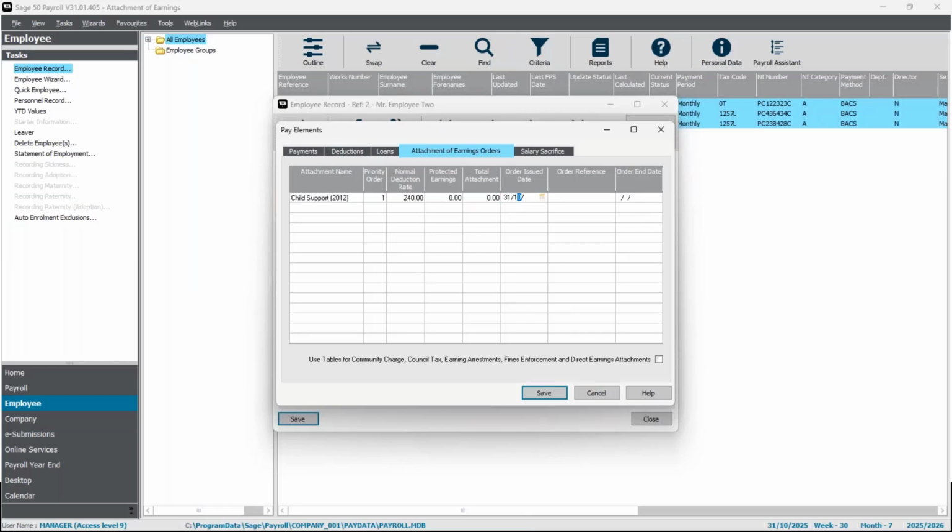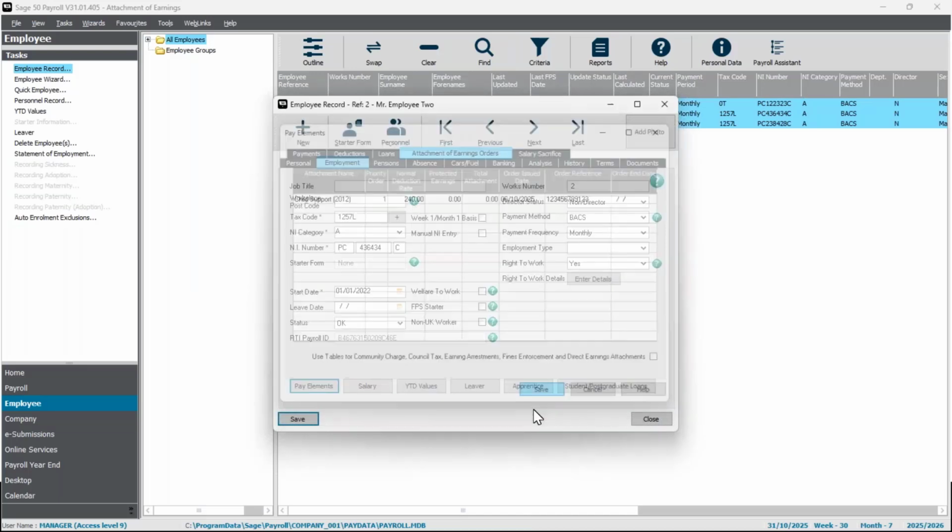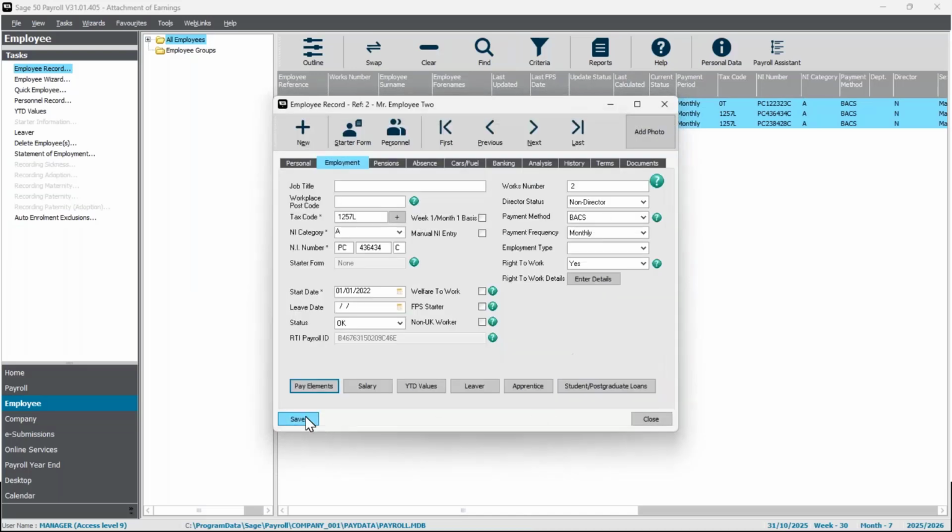I'm just going to change the order issue date and pop in a reference for that one as well. That's my second attachment saved. I'm going to save the employee's record.